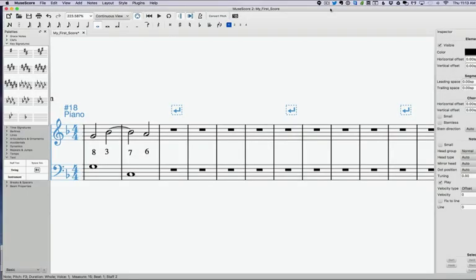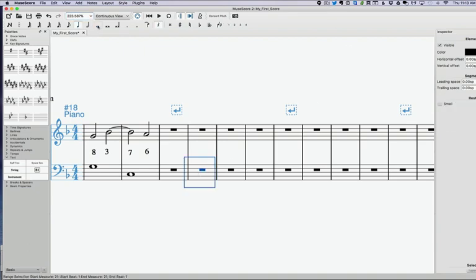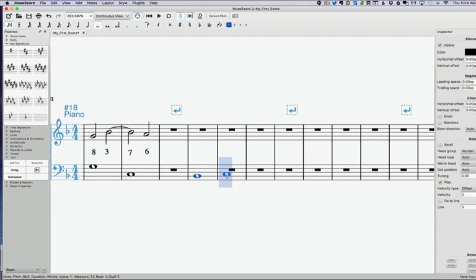Okay, the last of our most common types of suspensions is a 9/8 suspension. So let's make one of those. For this one, I need my bassline to be doing something quite a bit different. So I'm going to go from a B to a C.